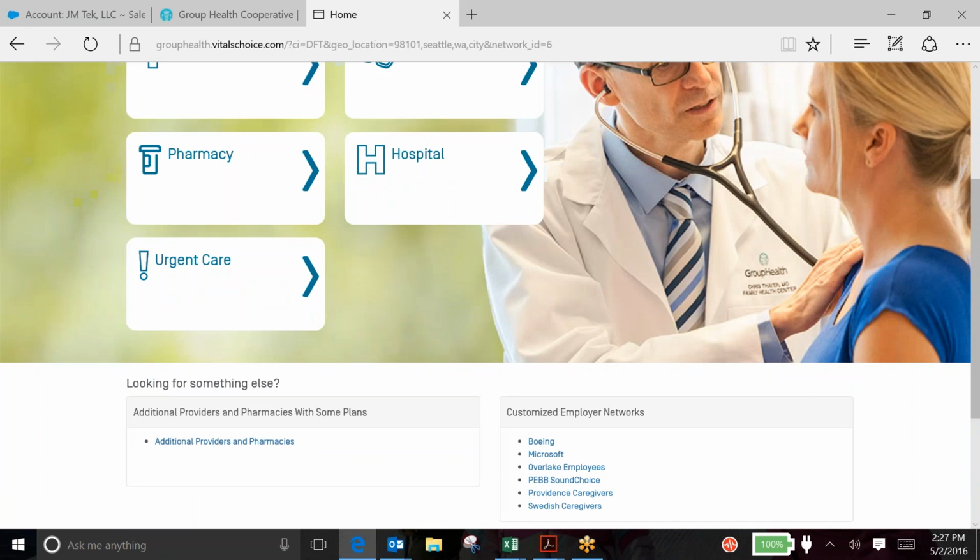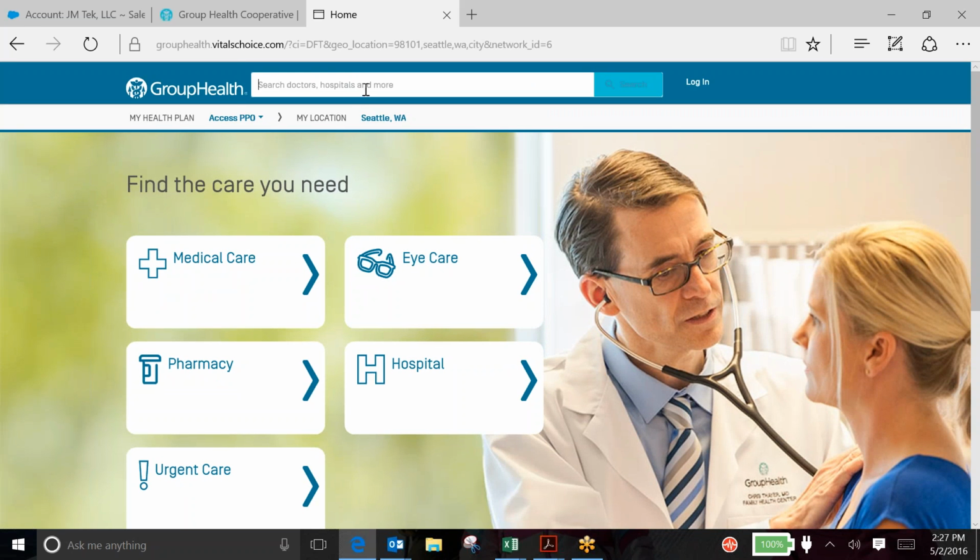So you can search a couple different ways. One way is to search by name. So if you have a specific doctor in mind, like for example your regular doctor you normally see, you can type in their name and verify that they're in network. If you type in their name and you don't get any results, I'd recommend you double check the spelling of the name.